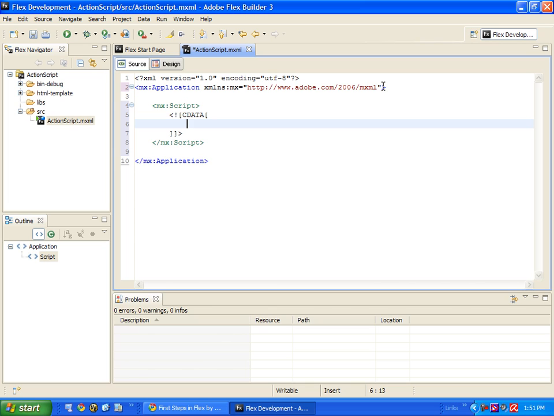Okay. So this is an MXML class. We've just created a script block. So now the code that we put in here will essentially be code that's kind of in the class scope. So if we define a variable here, it's going to be in the scope of the class.